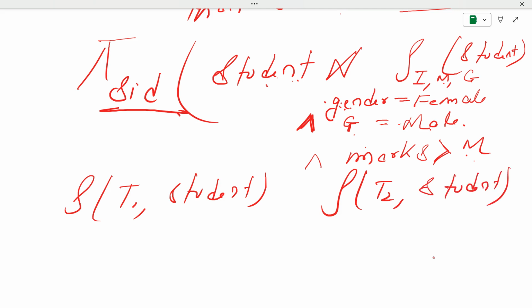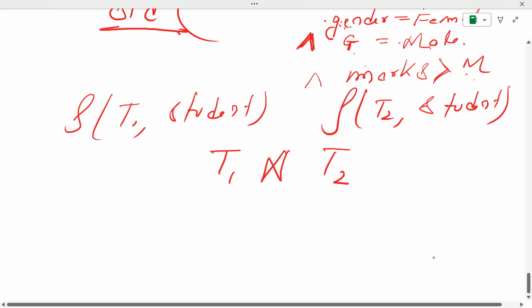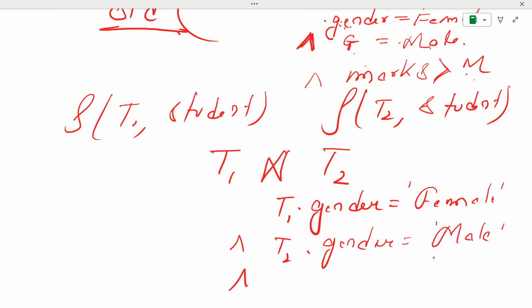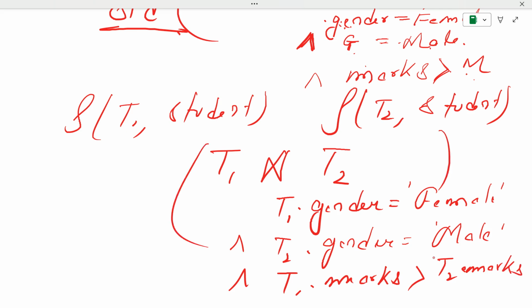Okay, and then we are trying to make a conditional join of T1 and T2, and then we are checking that T1.gender is equal to female, and T2.gender is equal to male, and the third thing that we are checking is T1.marks greater than T2.marks. Okay, and after that we are projecting the SID, T1.SID.